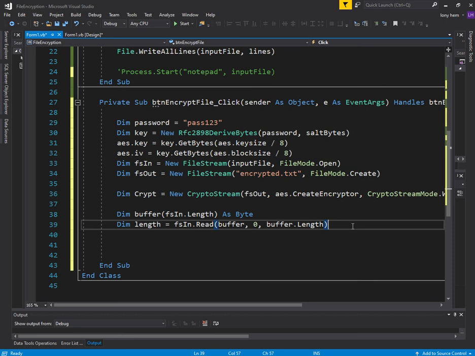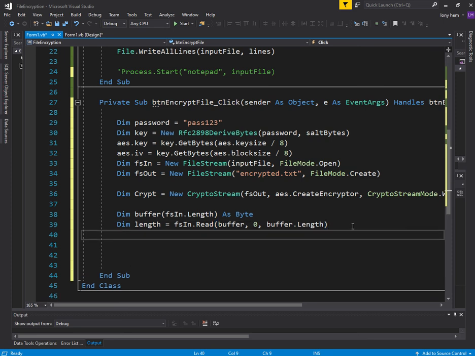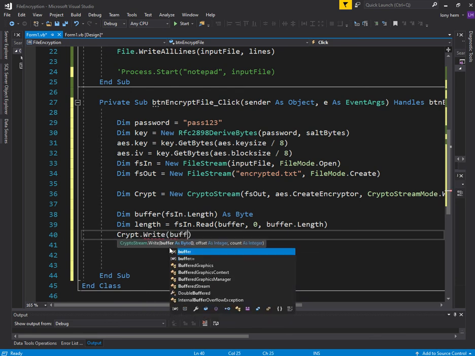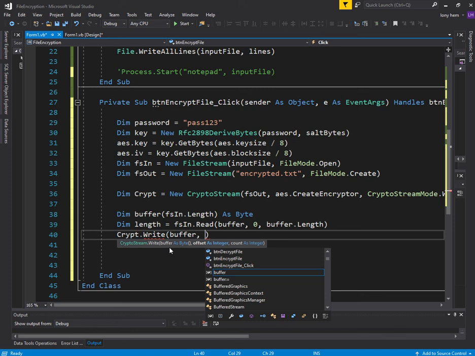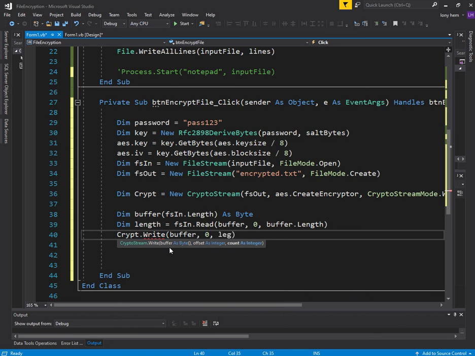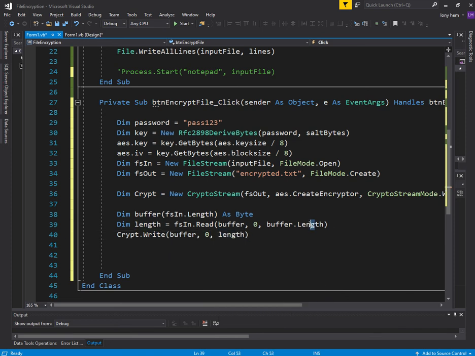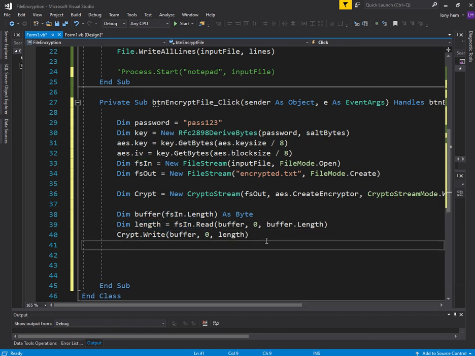Read it into the buffer, and then we use our crypt to write the encrypted data from the buffer, at the length of the buffer, whatever the length of how much we've read in, which is the input stream anyway. And we're pretty much done.